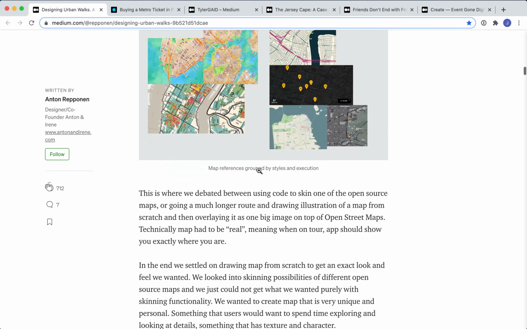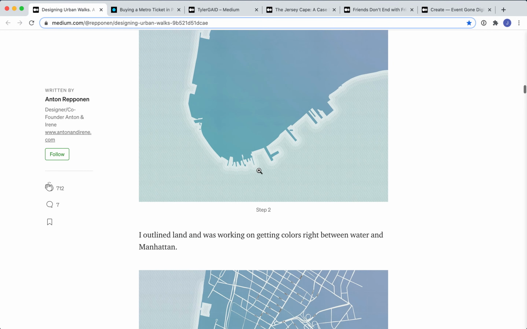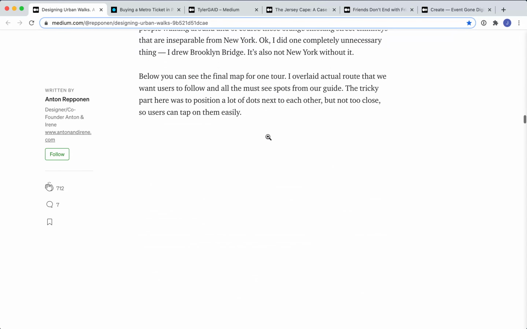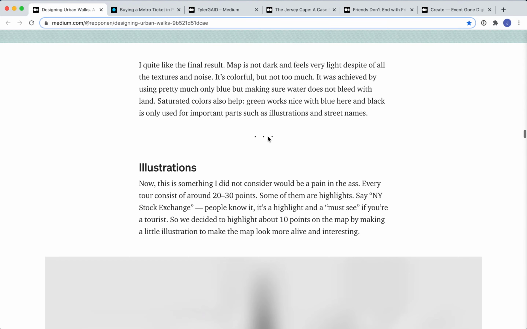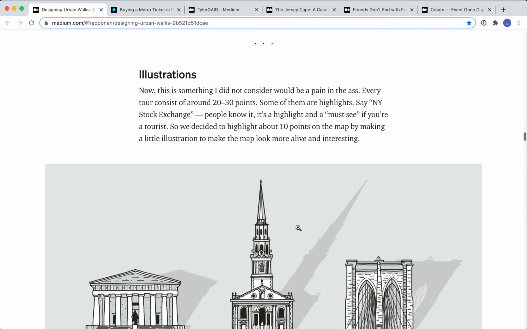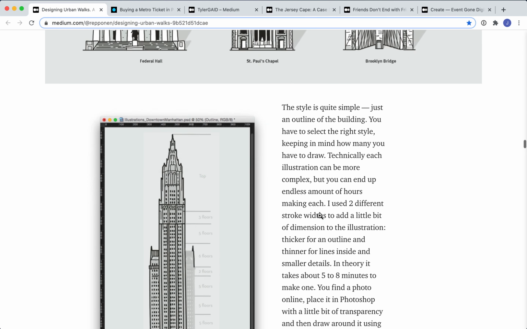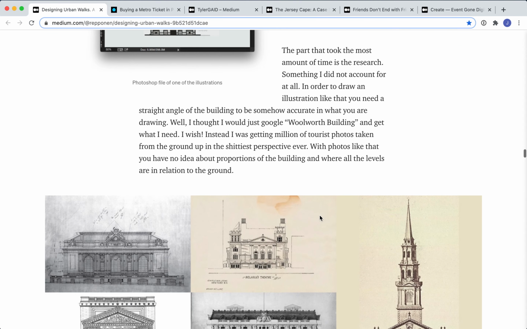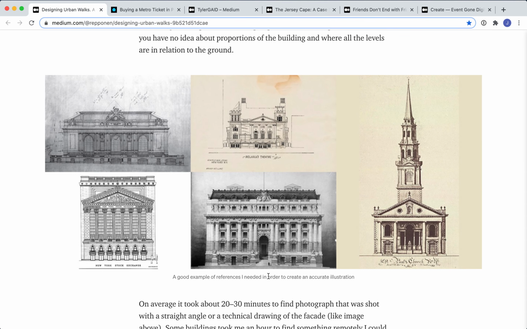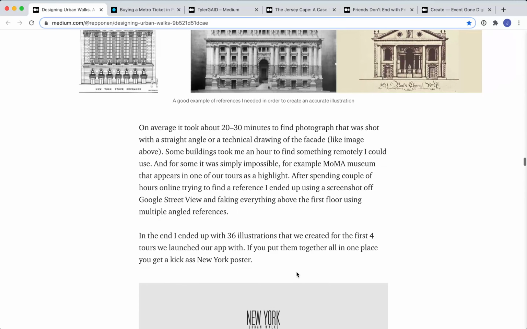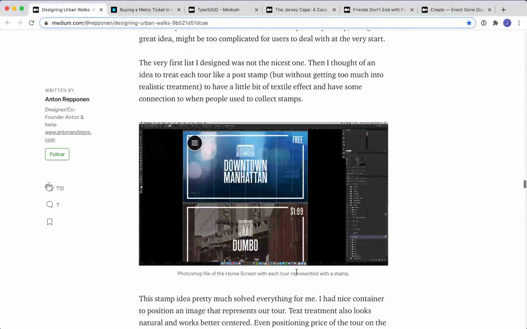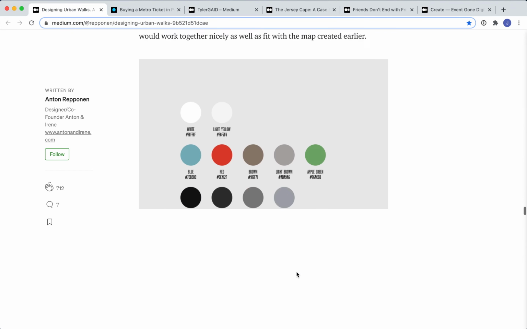So here's a mood board for reference. Getting into the process of actually building the map. There's step 1, step 2, step 3. So we can see screenshots of the work in progress, specifically with this illustration. Process of the illustration, and they point out the fact that it's really hard to get a very flat image of a building. So they talk about what problems they had illustrating and where they got inspiration to solve those problems. So this is references that they needed to create accurate illustrations. They didn't expect to run into this problem, but they did.